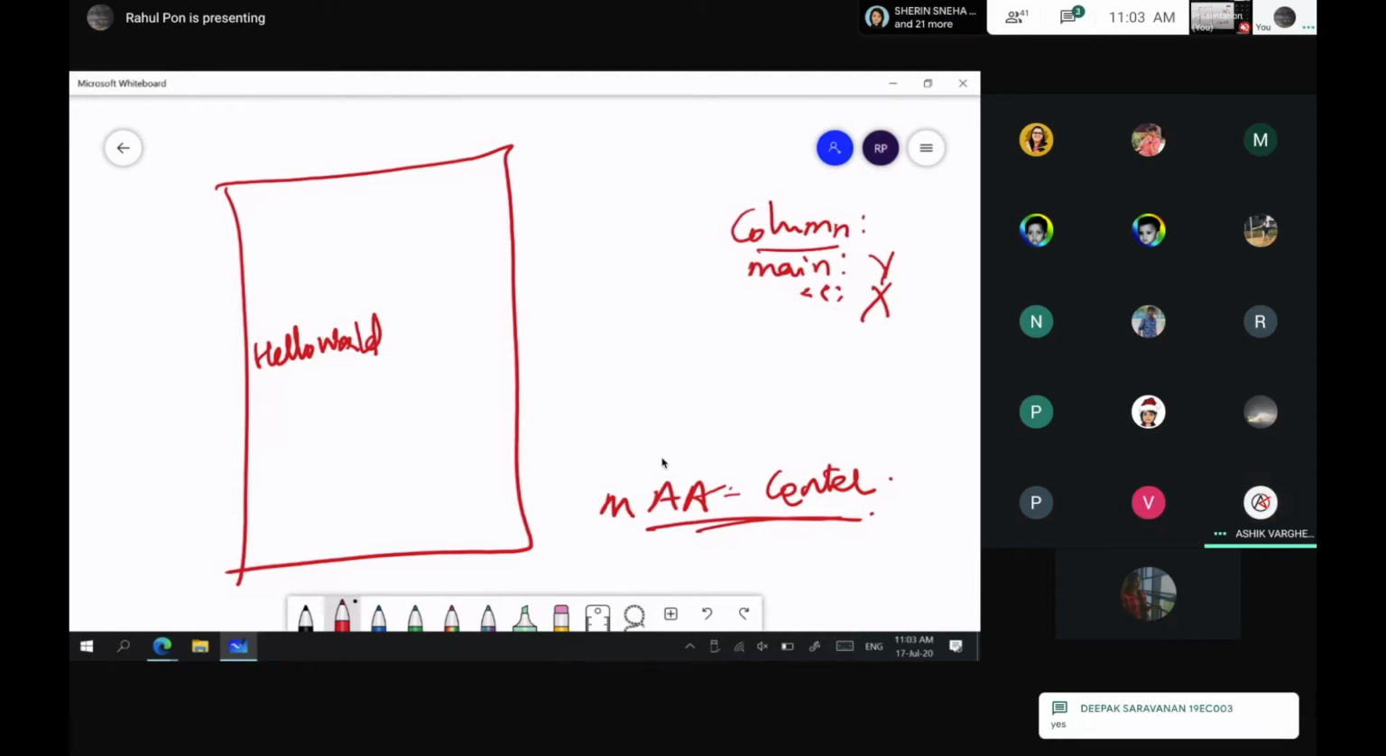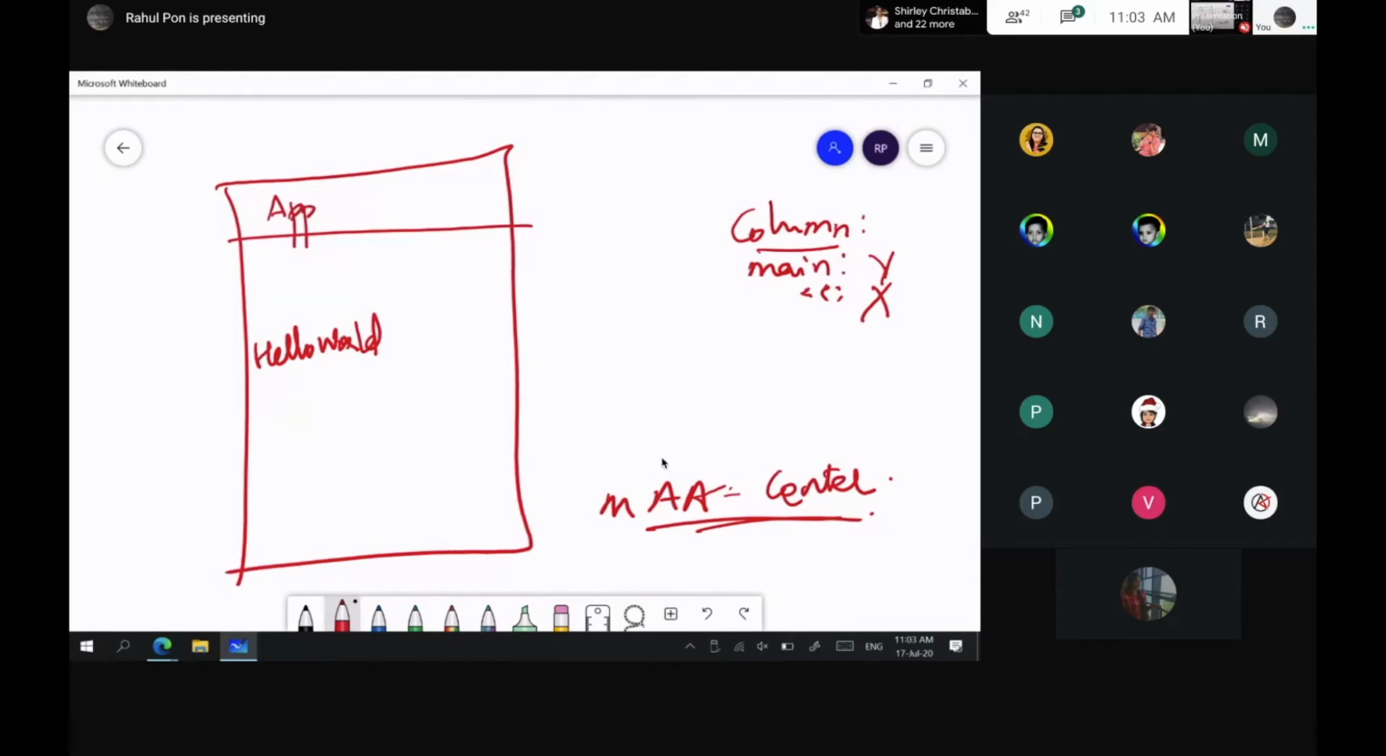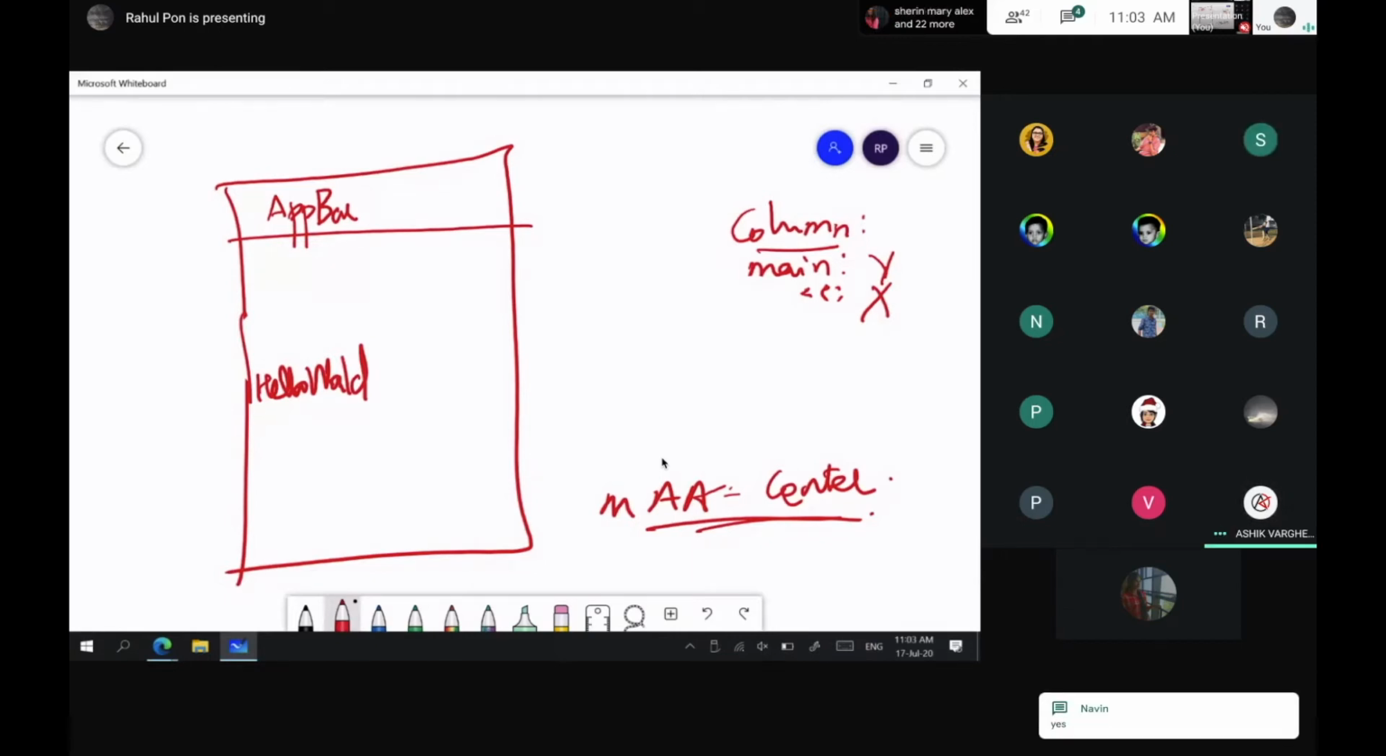Others, why aren't you responding? What was the output? We had an output, something like this. This was the app bar, and the hello world was on the center. Hello world was somewhere like this. This was the output, right? Yes? Yeah. Okay. So how did this happen?